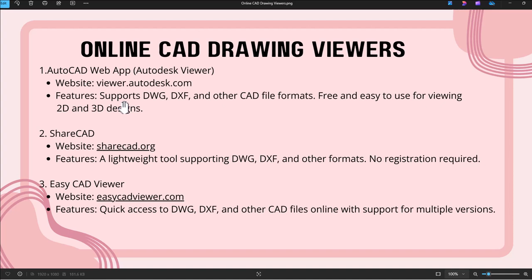You do not need to install any software on your PC, but you can still see the AutoCAD drawing. And the good thing is that till now these applications are totally free for users. First one is the AutoCAD web app, and this site is by Autodesk, which is a very reliable and good site. Second one is ShareCAD, and third one is EasyCAD viewer.